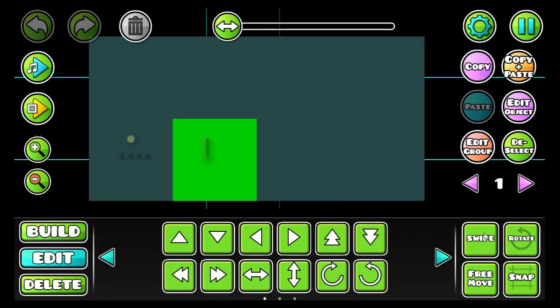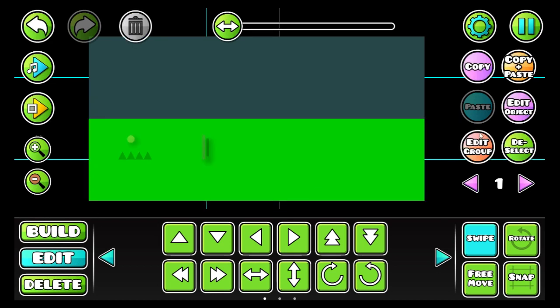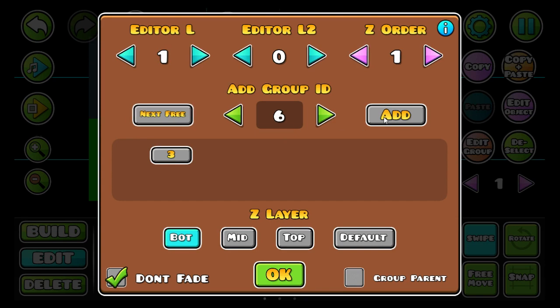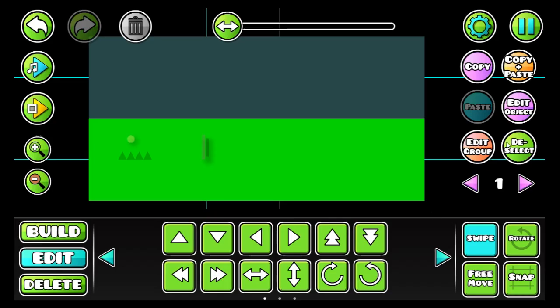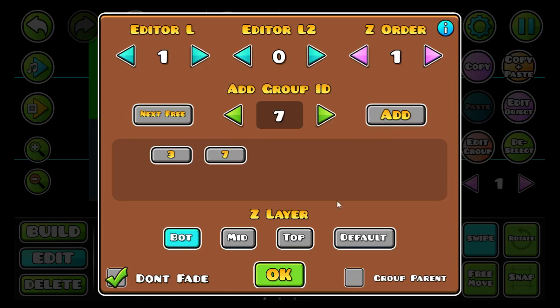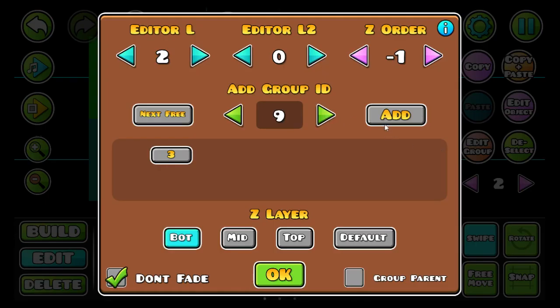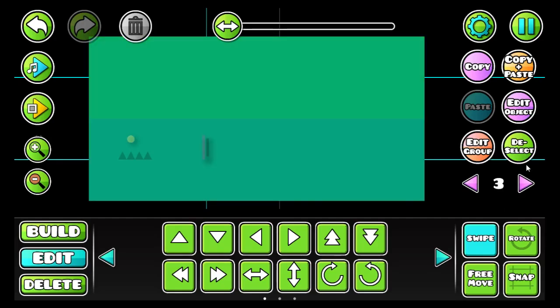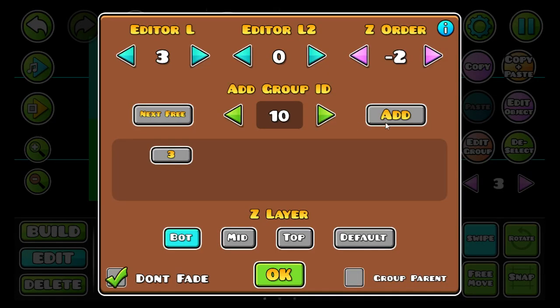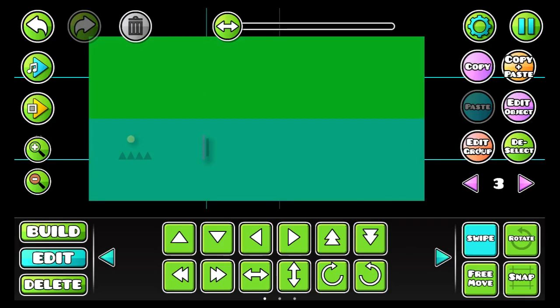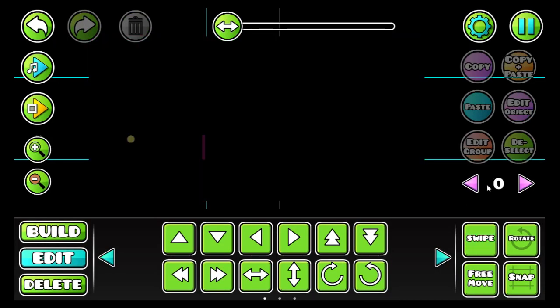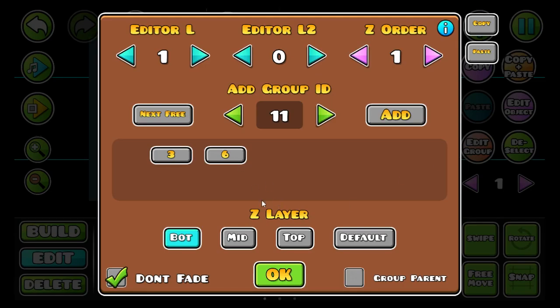So now we have this right here. We'll set it to a new group, whatever, group 6, group 7, group 8, group 9, and so on. You guys get the gist. Alright, so now, starting from where? 6.